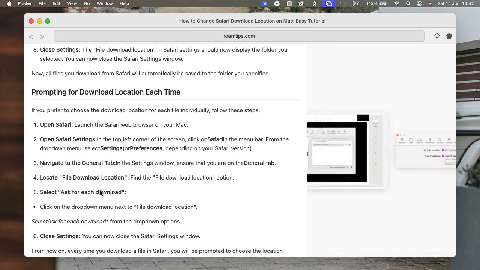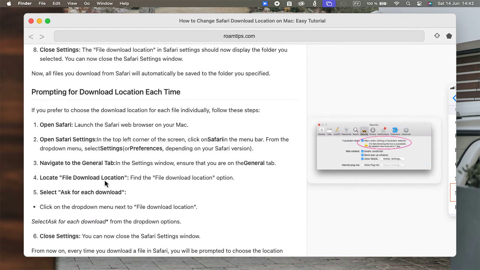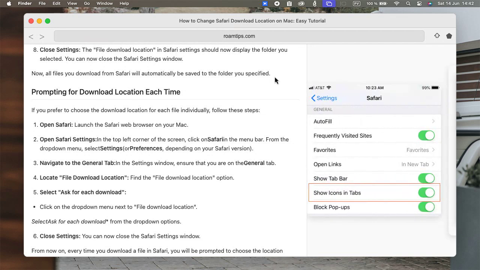Click on the drop-down menu and this time you want to select Ask for each download. Now we've done this, we can exit out of the Safari settings. And the next time you go to download something, you'll be able to manually select where to download it.